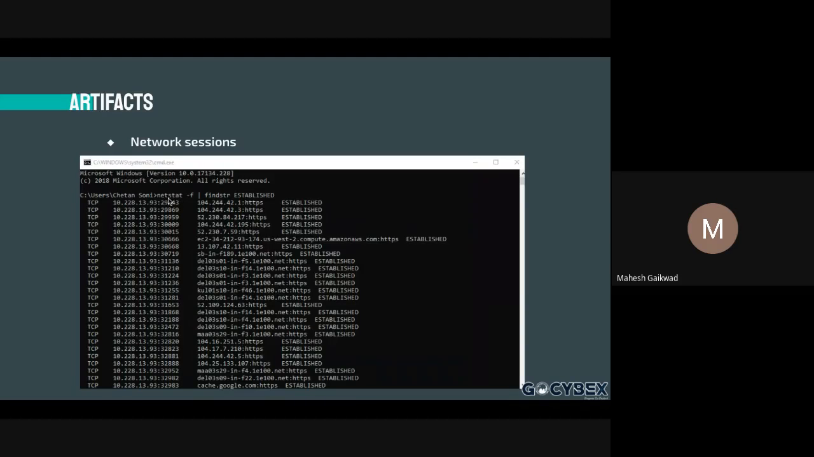If we run the netstat command, an inbuilt command, you will be able to see what connections are being established or being waited. Here, only the established state is shown. There are many connection states: time wait, closed, established, and many more. See here which IP from which port is connecting to which IP on which port. HTTPS is 443.